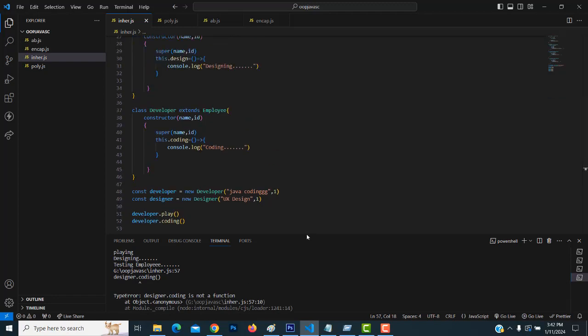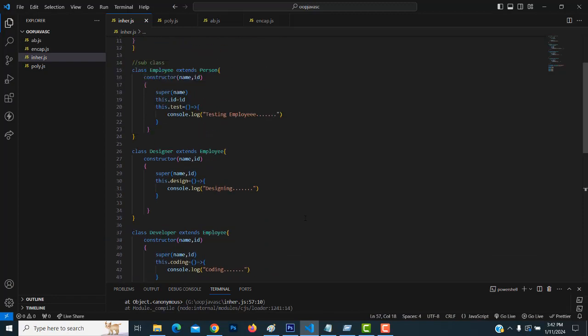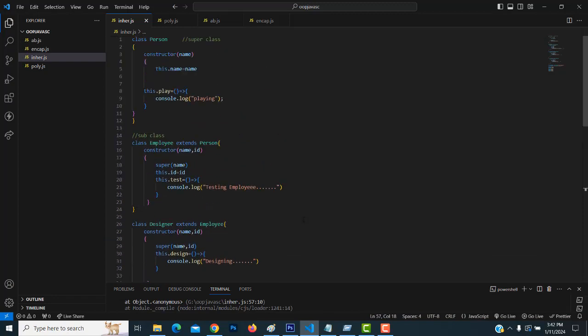This is how we implement inheritance in the OOP concept in JavaScript. I hope you guys understood the things well. I'll see you in my next lecture. Thank you.